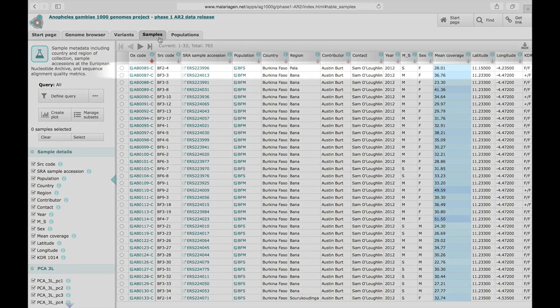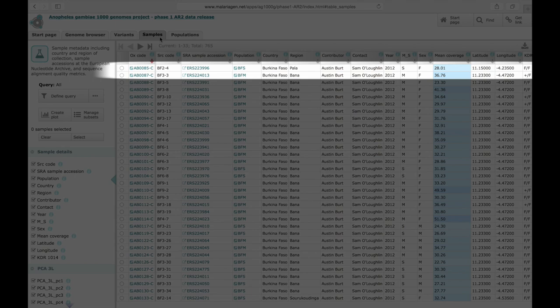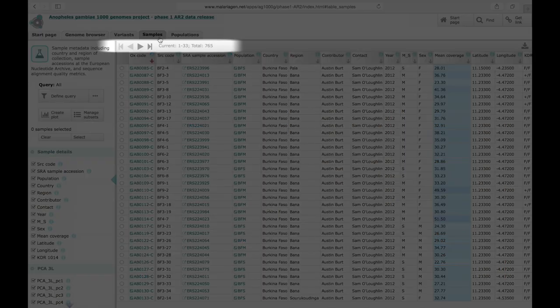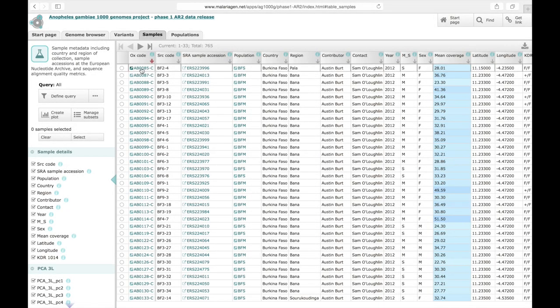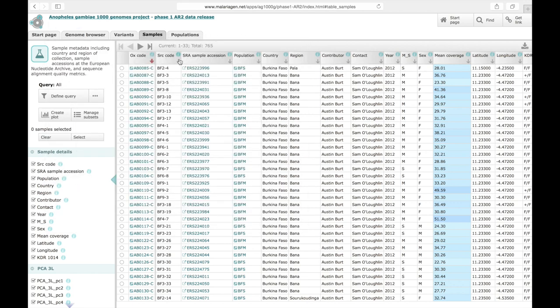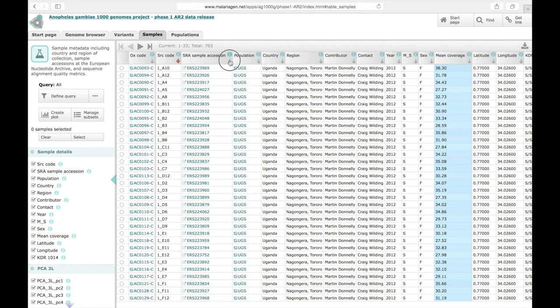In the samples table, each row contains data on a single mosquito. There are 765 samples in the current data release. The buttons at the top of the table here allow you to move to the next or previous rows and to the end or beginning of the table. You can click on a sample ID to pull up details on that particular sample. You can also sort the samples by any of the columns in the table.